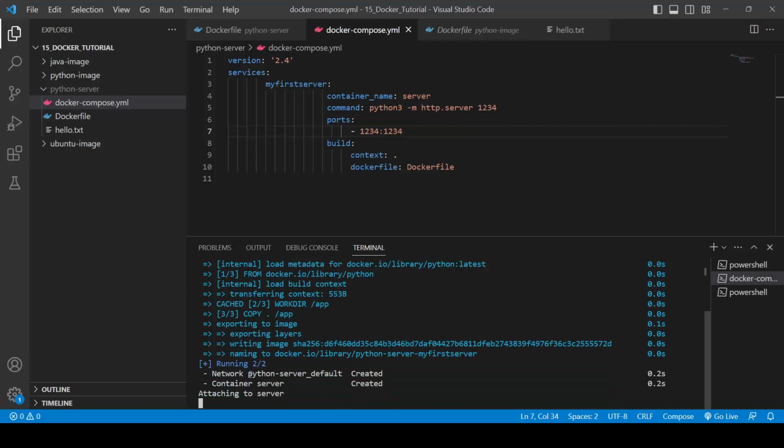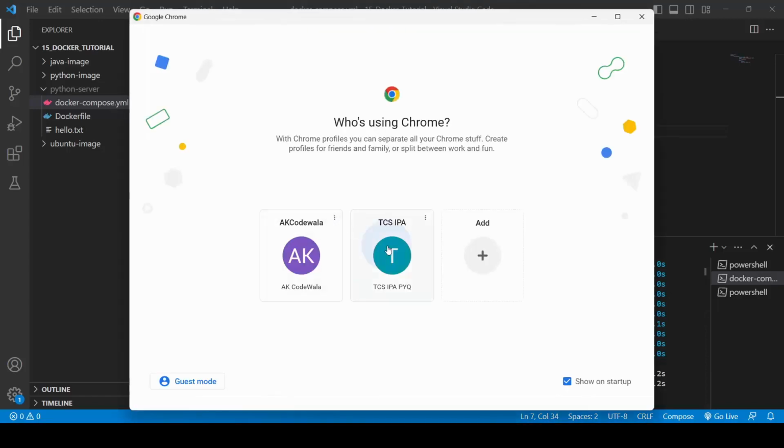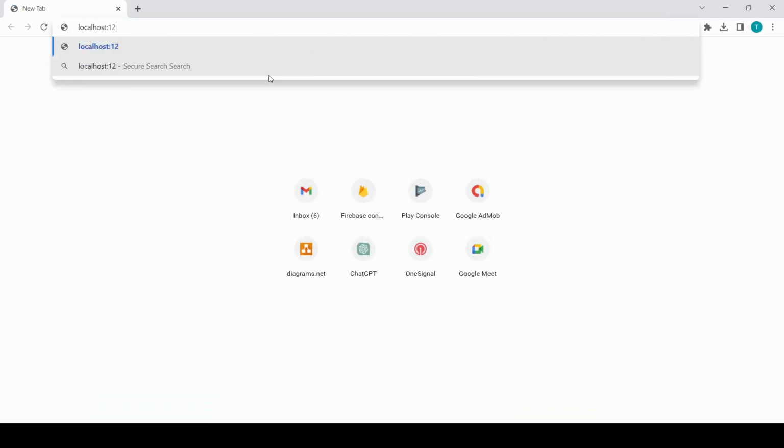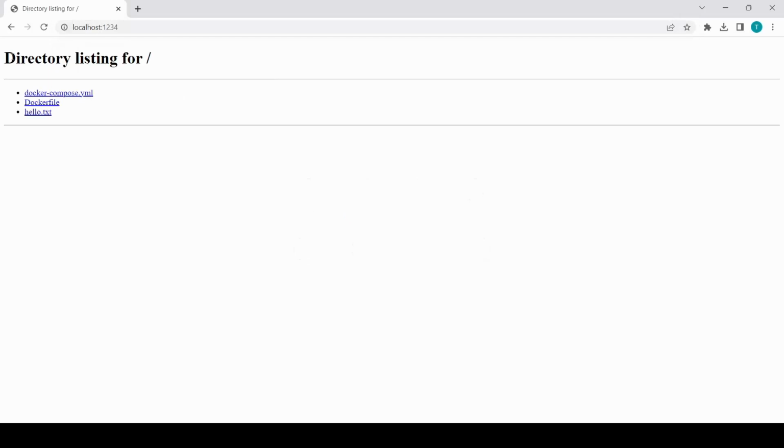So here you can see Python server is default, container server created, attaching to server. All those things are working. Just check. Okay. Now let me just open up the Chrome, and if I go on localhost 1234, here you can see directory listing: the docker-compose.yml file is there, Dockerfile is there, hello.txt is there. If you click on hello.txt, here you will see this file inside the Python server directory.